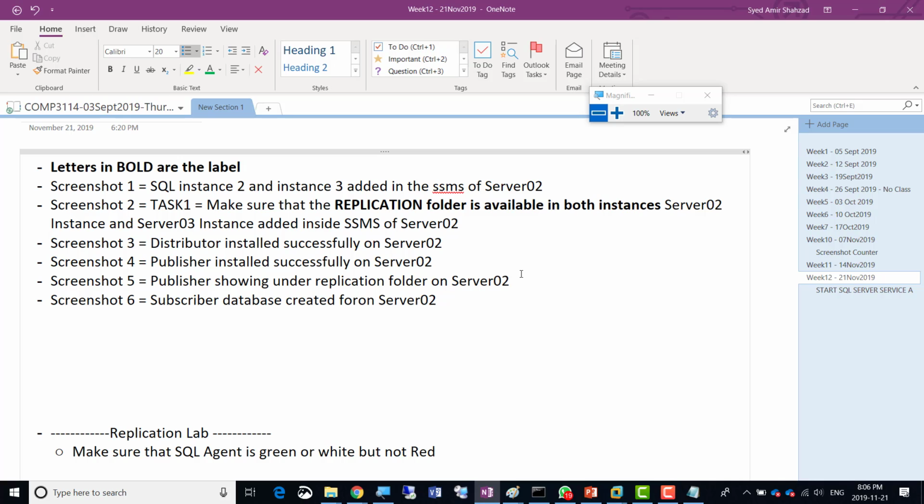For instance, server 3 on server 2. Yeah, this is the screenshot, guys. Technically, it's on server 3.